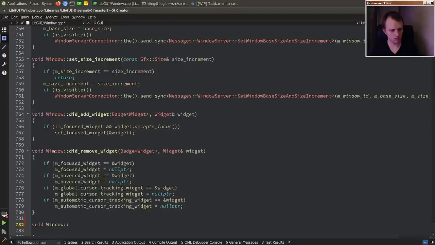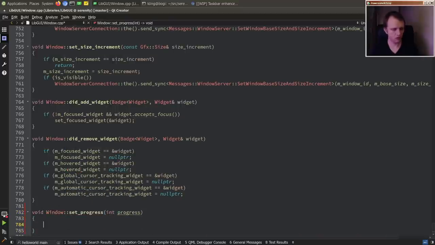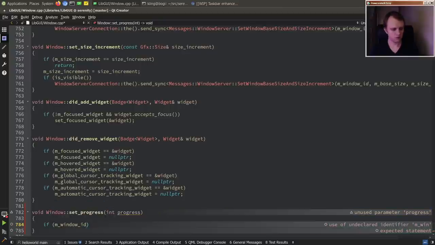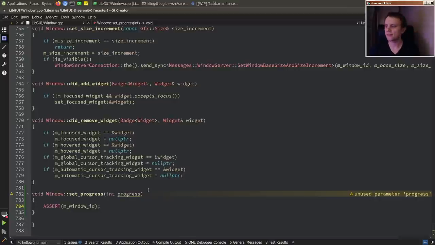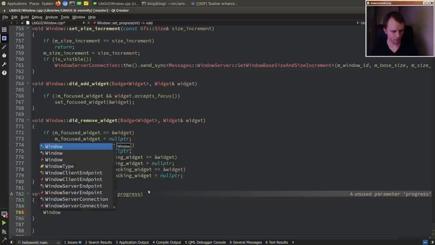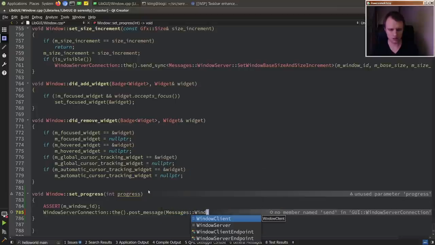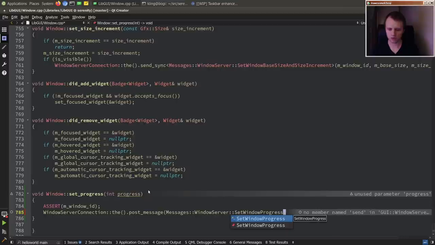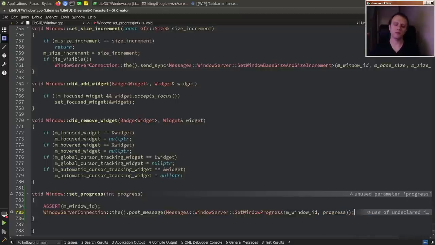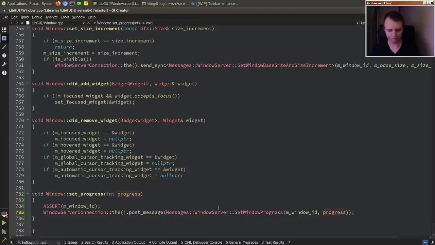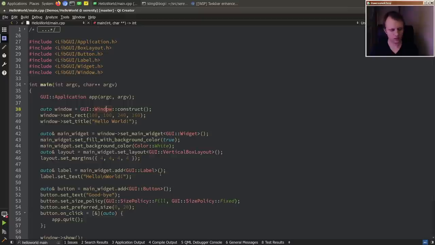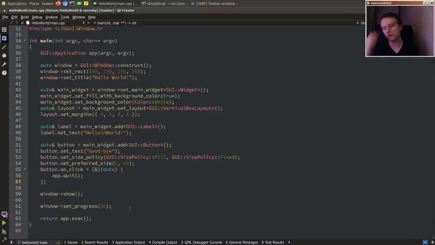So here we'll say window set progress. If we don't have a window ID, actually, let's assert that we have a window ID, and then we don't have to care about implementing setting the progress before we're connected to the WindowServer. And then WindowServerConnection::the().post_message(Messages::WindowServer::SetWindowProgress(my window ID, and progress)). So now this API will send the progress to the WindowServer. So that's good. And then the Hello World app will set the progress of its window to 50.